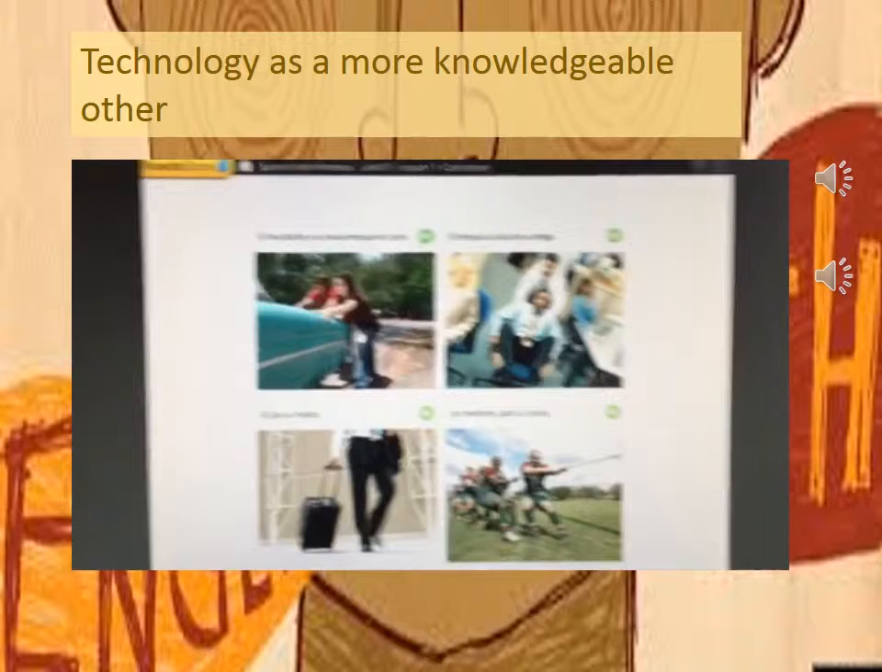Because someone had to program this tool, someone had to select the images. I'm really not learning by myself or on my own. I'm learning with the technology, and I'm learning from the expert who actually programmed this tool and embedded their knowledge within this application.